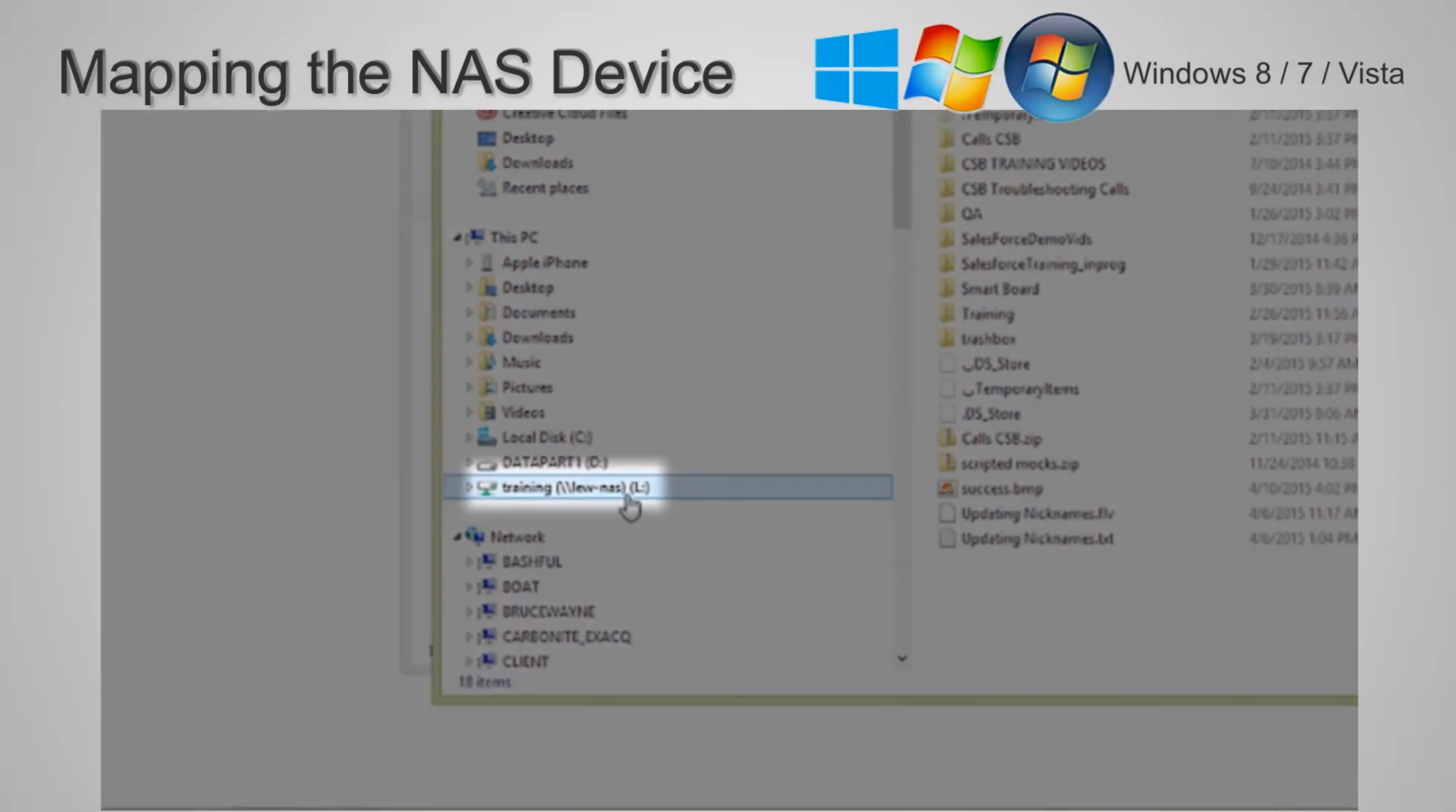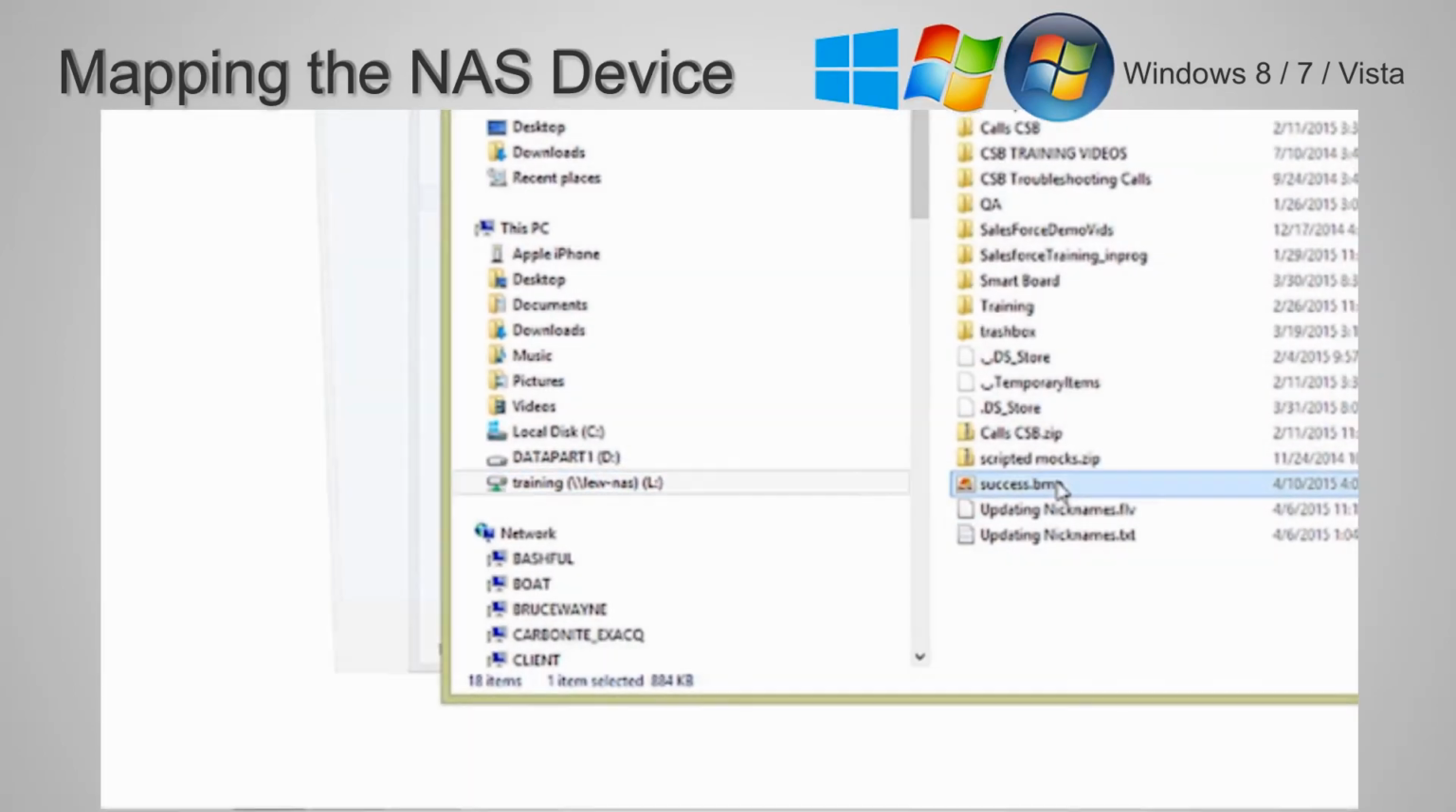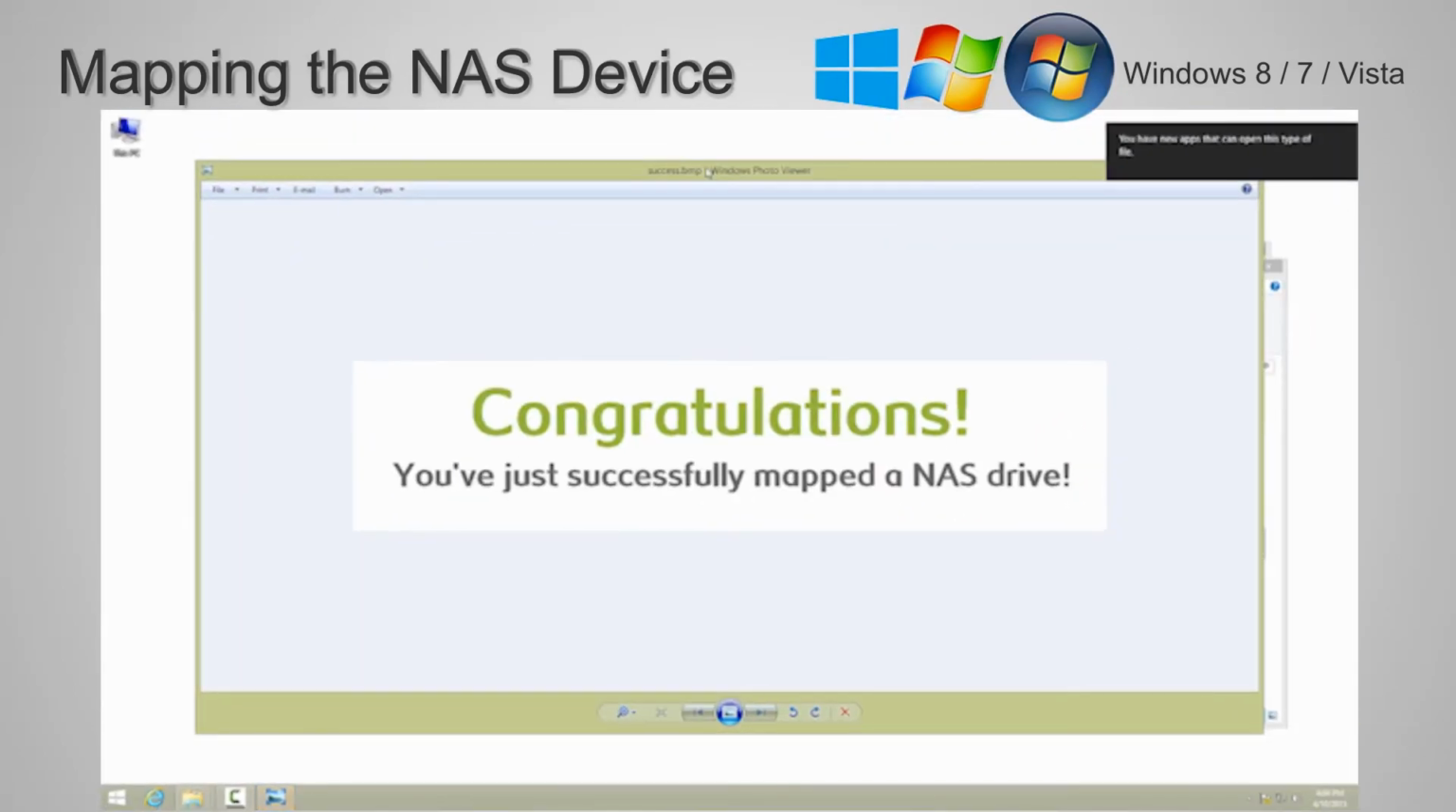If the network drive fails to connect, make sure the NAS is still powered on. You may also have to further configure the permissions for your specific network environment.